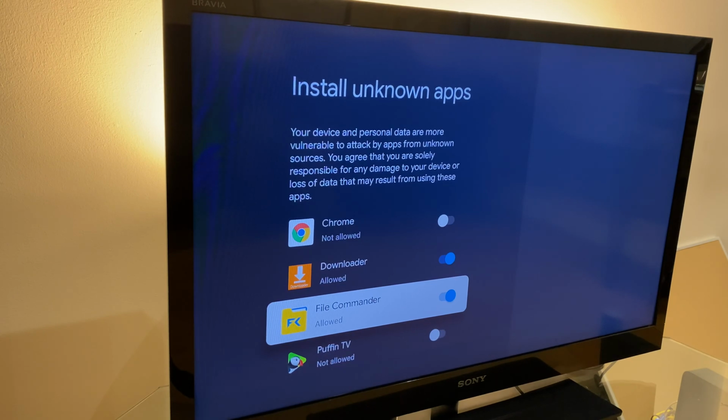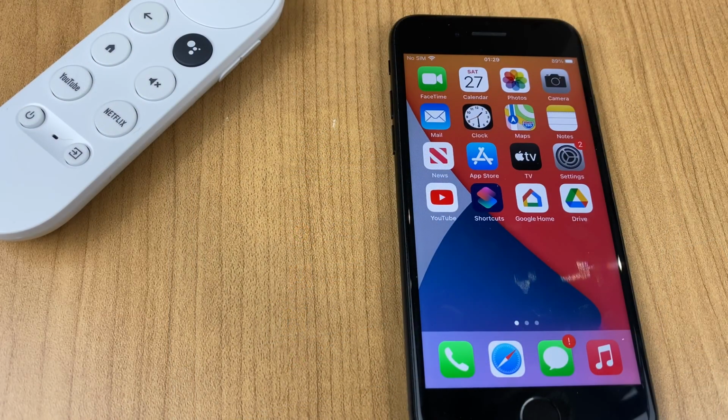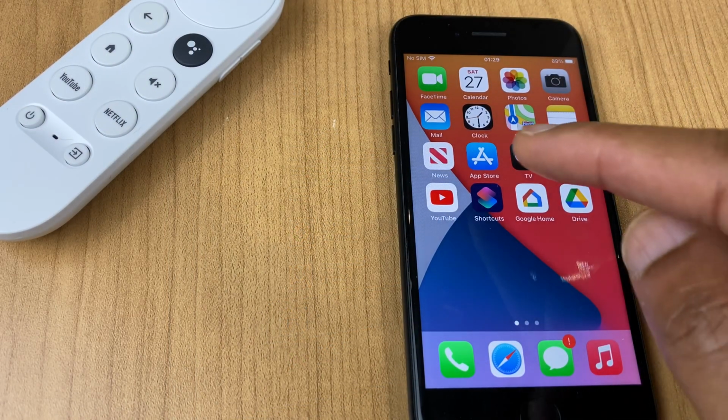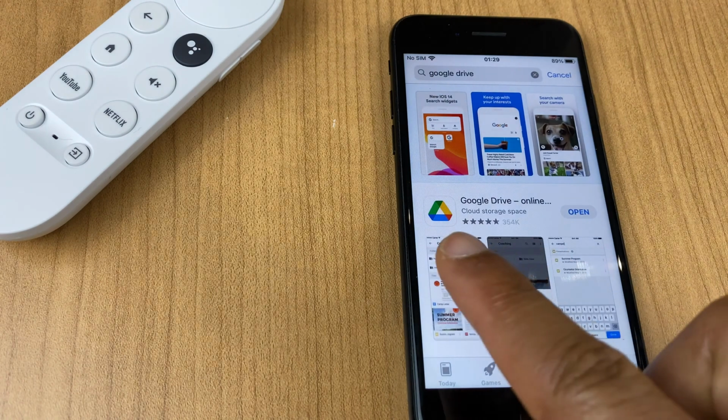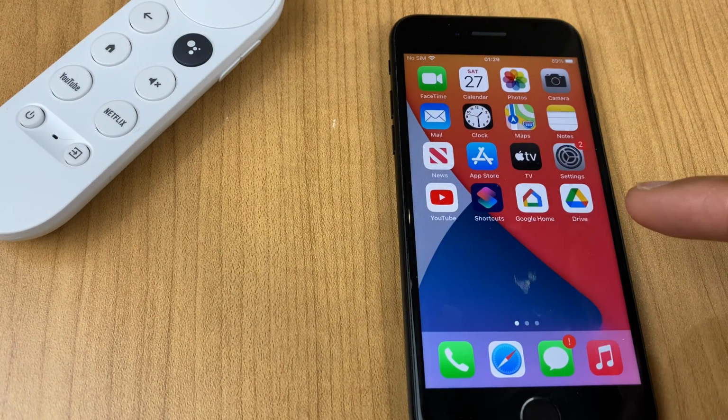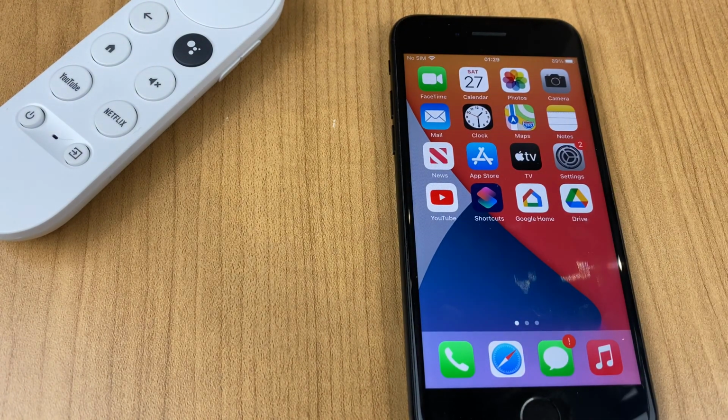For the next steps, we'll go to the phone. On your phone, we'll install the Google Drive. Go to the App Store and do a search for Google Drive. The icon looks like this once installed. When it is installed, open it up and sign in with the same Google account as you have on the TV. With that done, we'll now get the install file for Kodi.